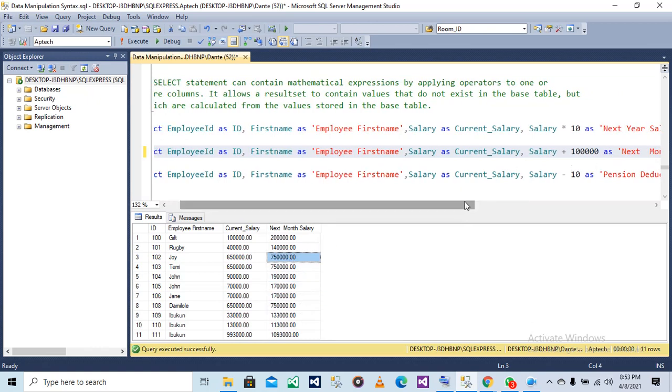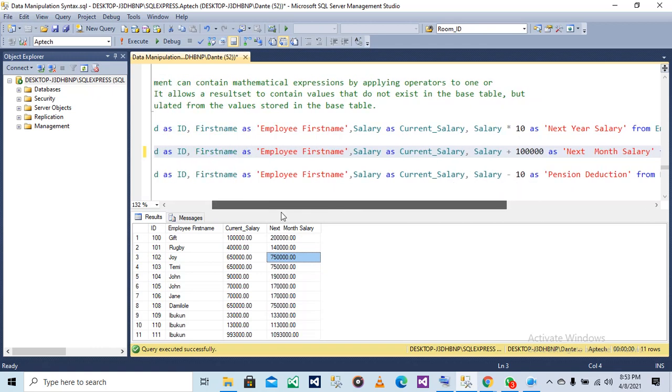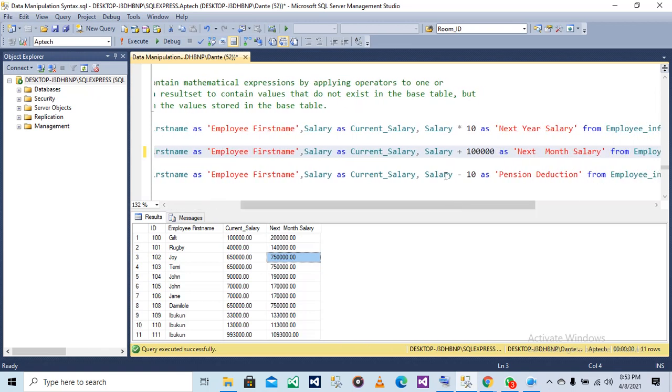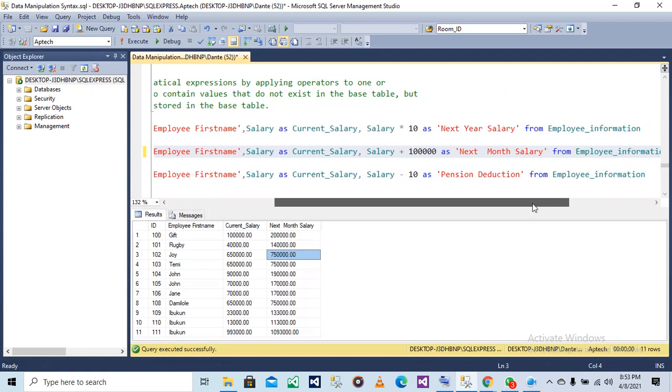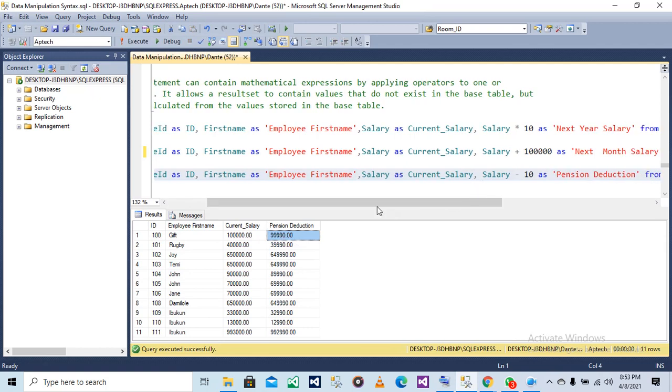Then come here, I'm just trying to show you how to use them with different computation. Plus you can use division also if you have more columns, depending on the tasks you are told to carry out. Select employee ID as ID, first name as employee first name, salary as current salary, salary minus 10 as pension deduction from employee information. So let me run this. Execute it.